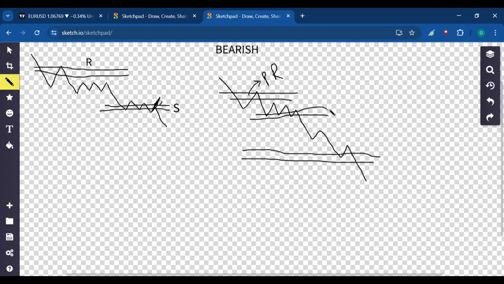Since it has broken down, then what will now happen to that support? It is going to become resistance. This is the current resistance I'm having now. Let me put that as CR. Current resistance I'm having now. This is the valid one now. This one is not valid again. So this is the current resistance I'm having now. This is the current resistance.